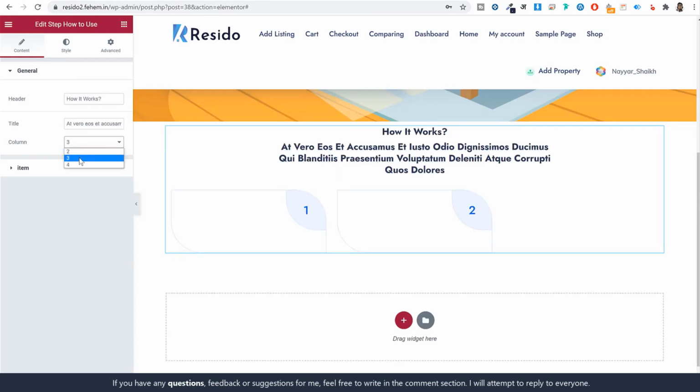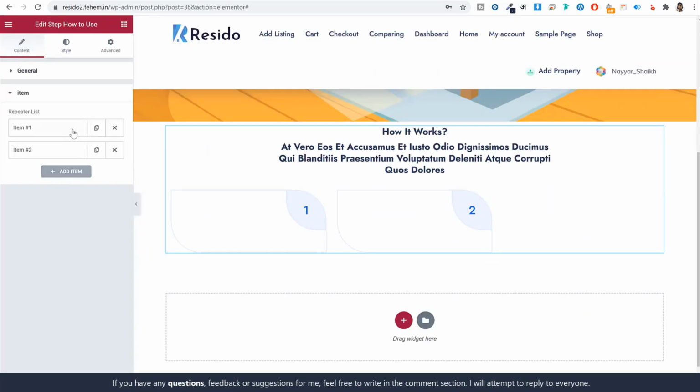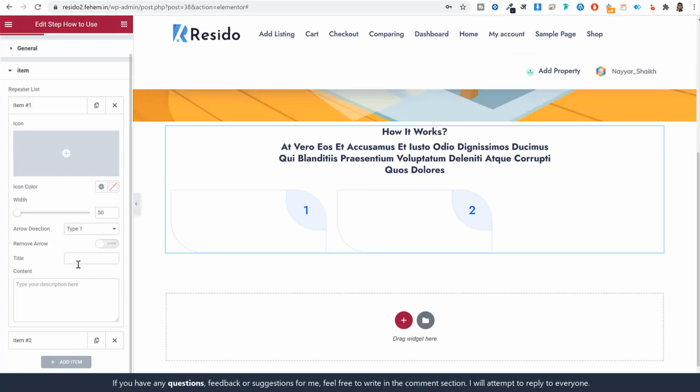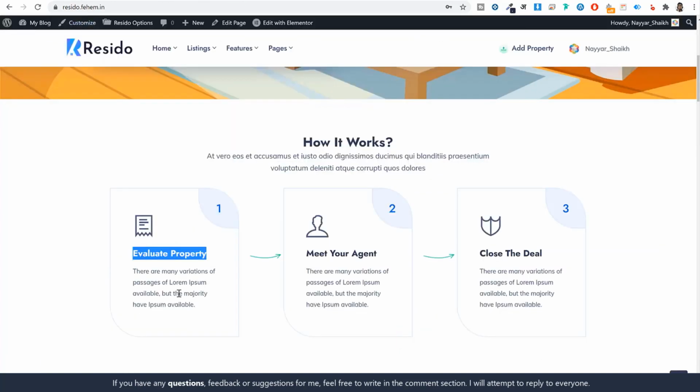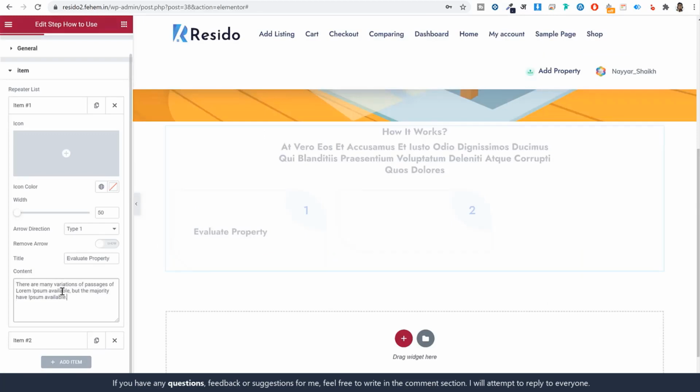Then after that, you can select how many columns you want. So we want 3 columns, as you can see. And then we have the item option. So under item 1, first you can change the icon, and after that you have the title. So first let me just add the title. So under title, I'll add this. And after that, you can also have some description like this. Under content, type in this.